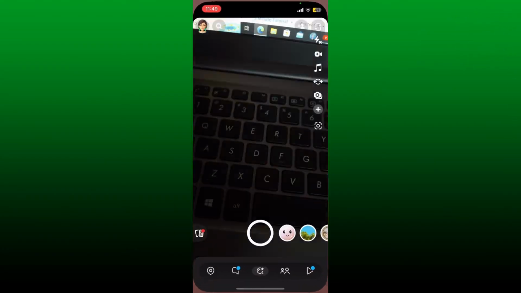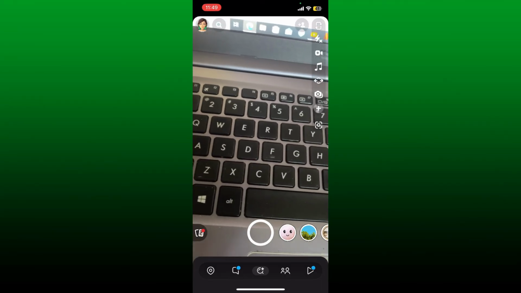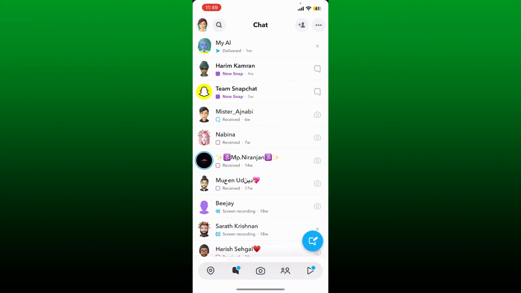Tap open Snapchat application from your app drawer and also make sure that you're logged into your account. Once you're in the camera page, swipe towards the right hand side of the screen and in the chat page, you'll be able to see My AI.